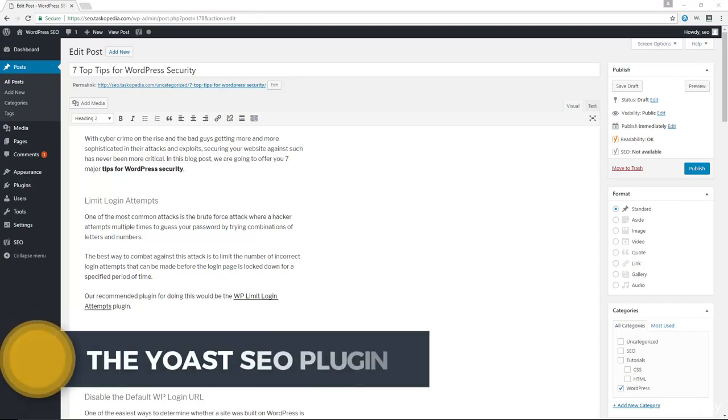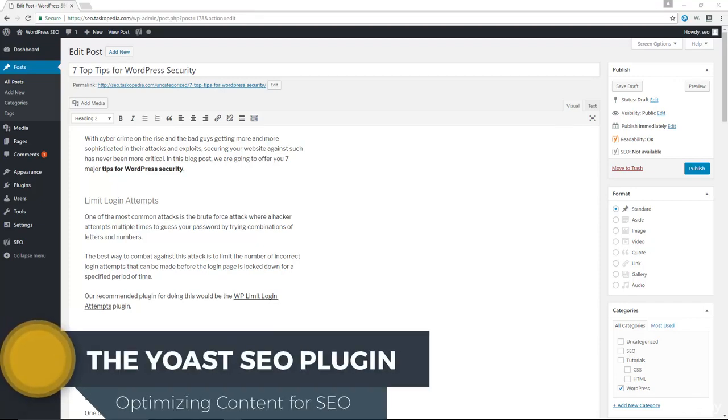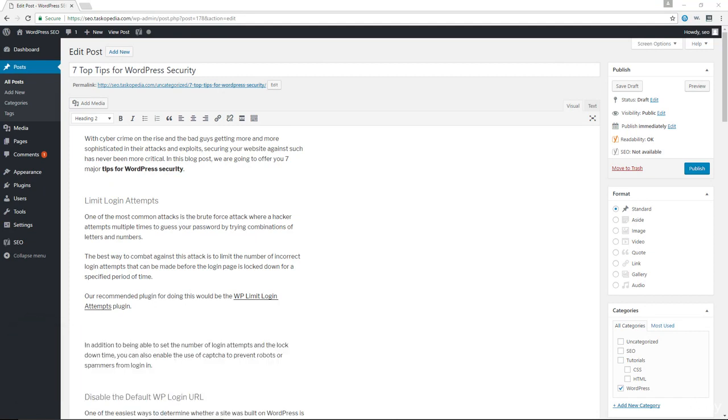All right, so welcome to what is technically a brand new section where we're going to focus on how we can optimize our content for SEO. And now over here, you can see I do have an article titled 7 Top Tips for WordPress Security. And this is a real article with real content.